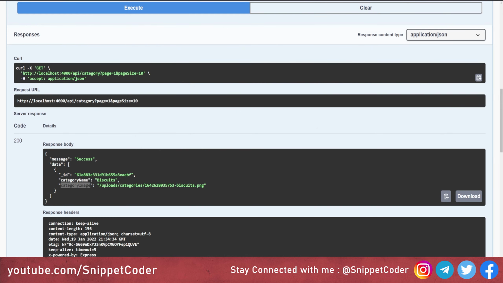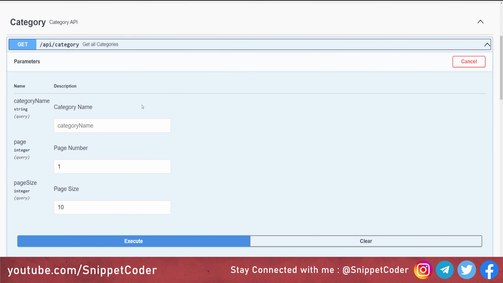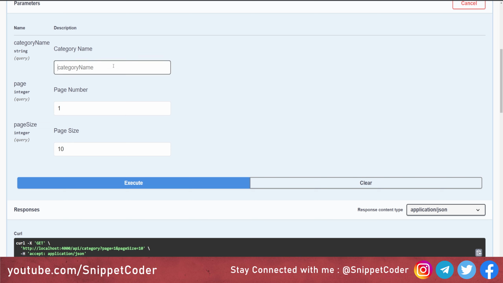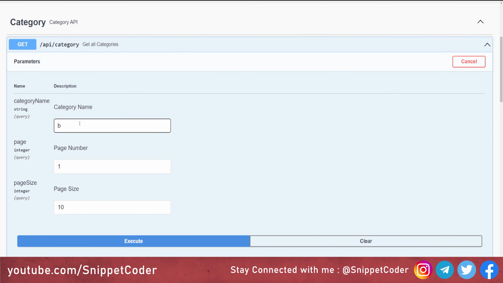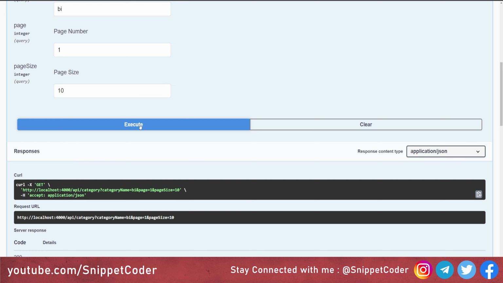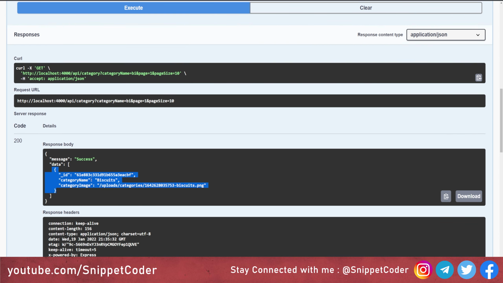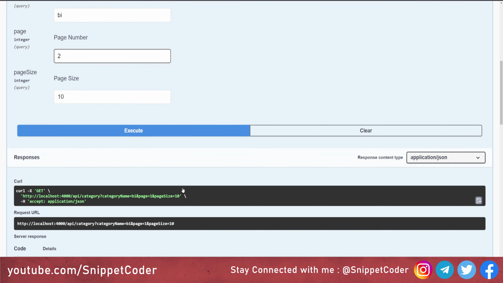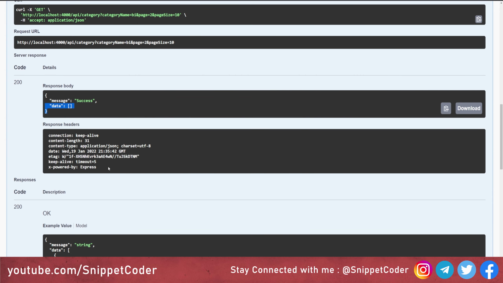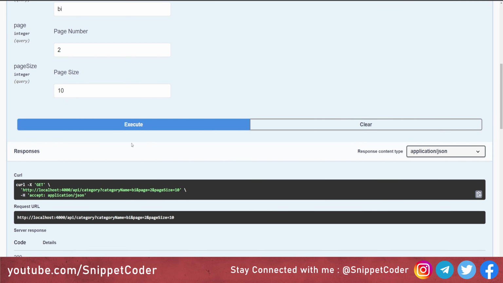So now let's come back to the Swagger here, and let's see here if that searching is working or not. So now if I put here test, and if I click on the execute, you can see here we are not getting any data. So if I put here biscuit BI, and if I click on execute, you can see here we are getting the filter data here on the basis of that category name. And also if I change that page number to 2, and if I click on execute, we will not get any data because we only have one data, and the page size is 10 per page. It will show the 10 records, and we already have only one data. That's why it's not showing in the page number 2.